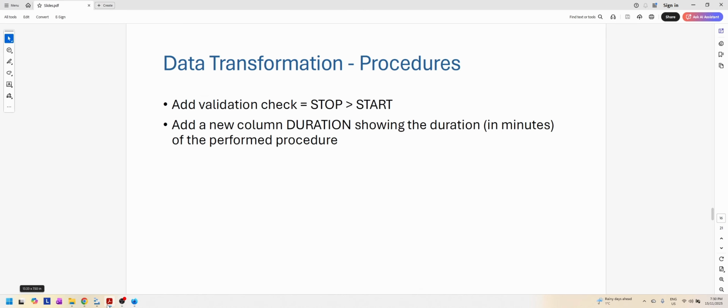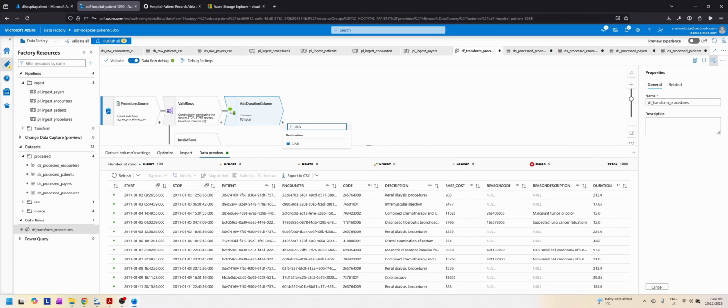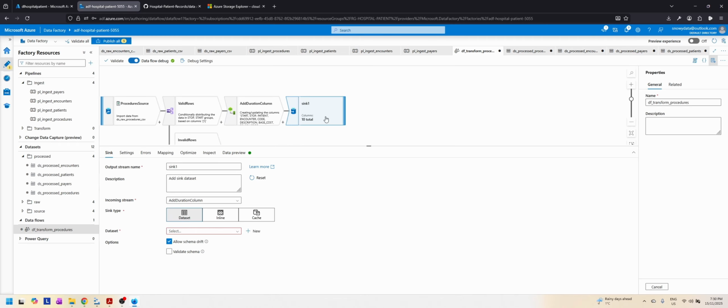So now what we can do is just add a sink. So we'll just type in sink. We started with 9 columns. We now have 10. Let's call it procedures sink. Add duration column is the incoming stream, and data set this time will be ds processed procedures. We don't need to skip any line count.